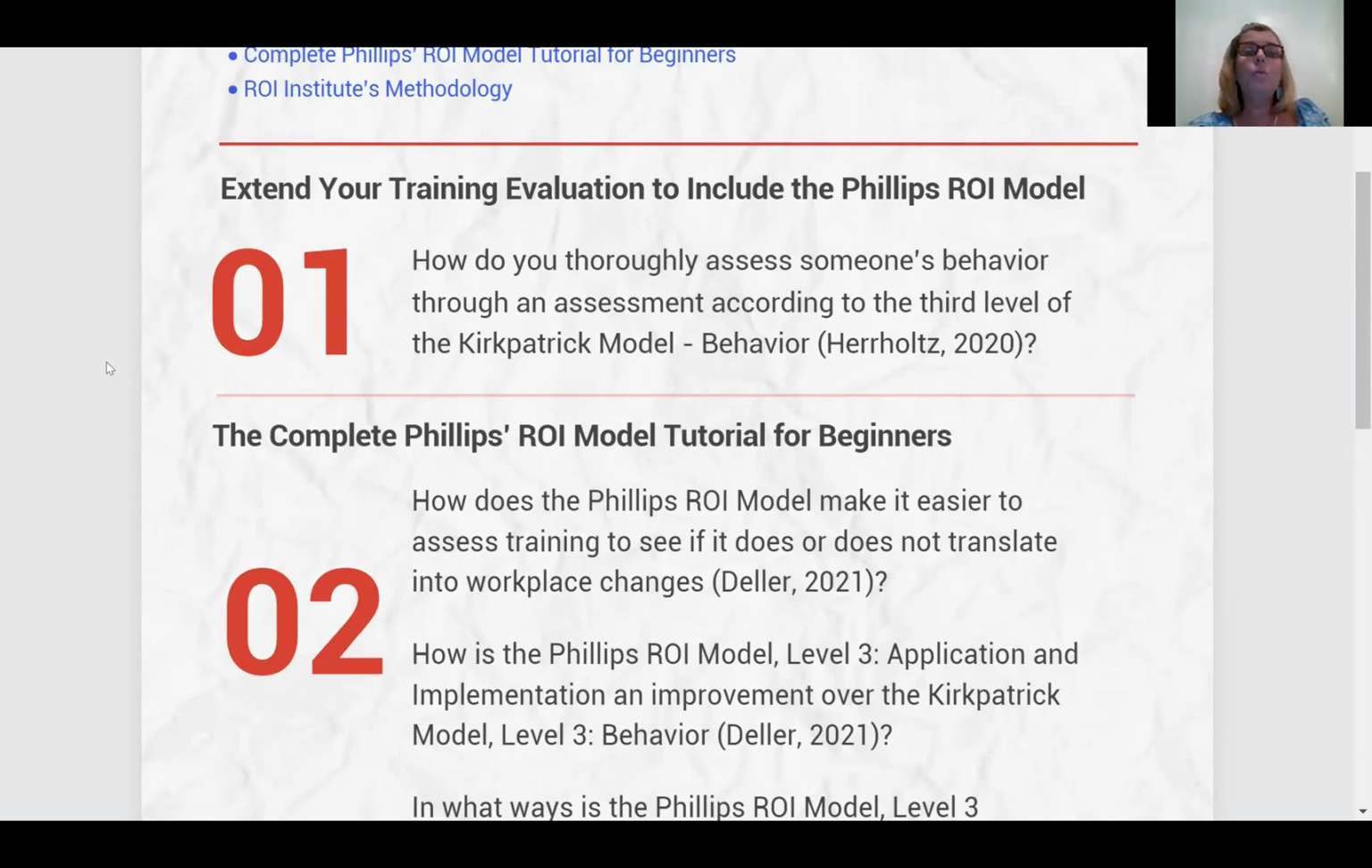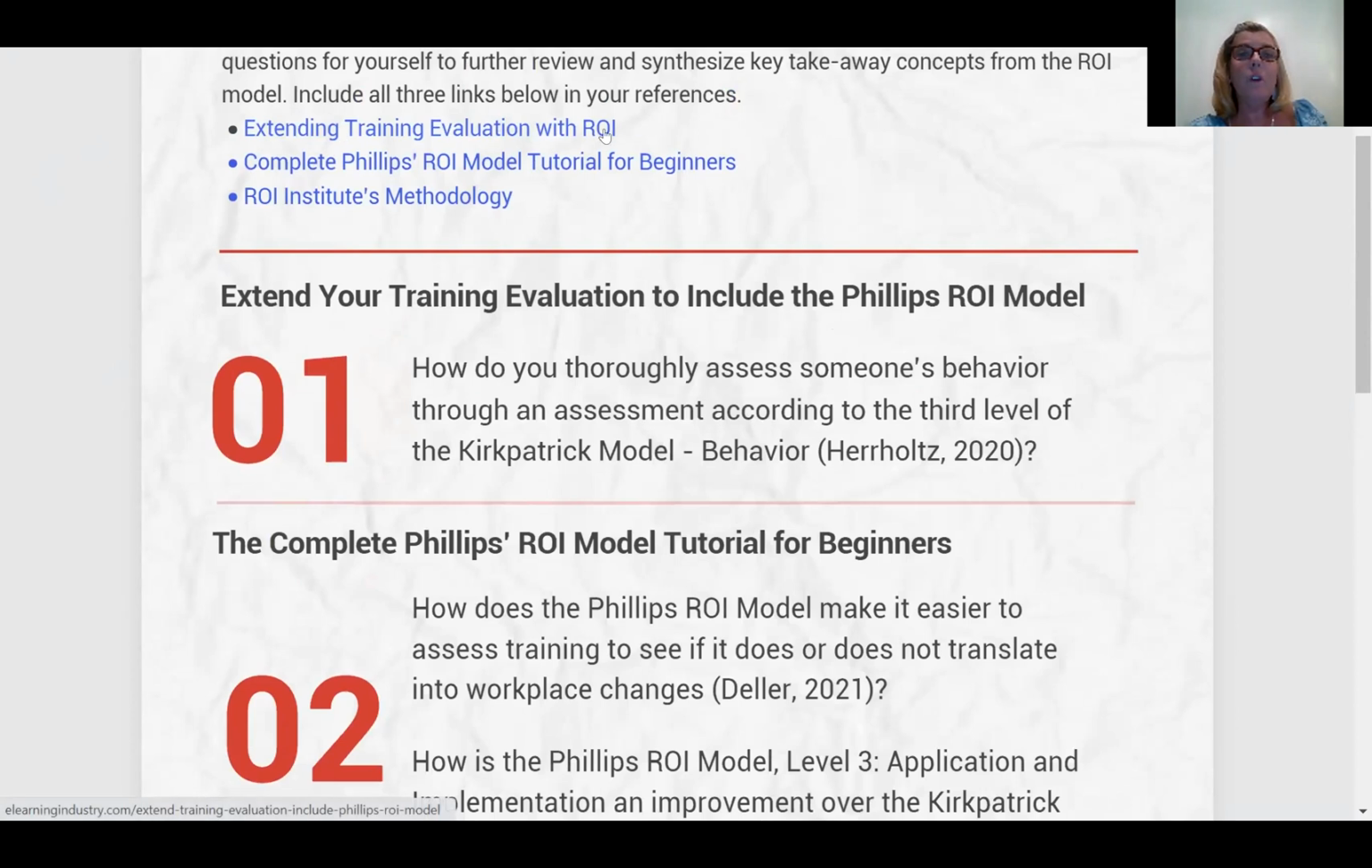So my question, in question 1, the very first website we read, extending training evaluation with ROI. My question was, how do you thoroughly assess someone's behavior through an assessment according to the third level of the Kirkpatrick model, which is behavior?